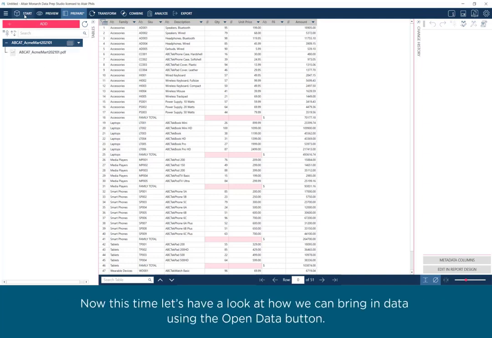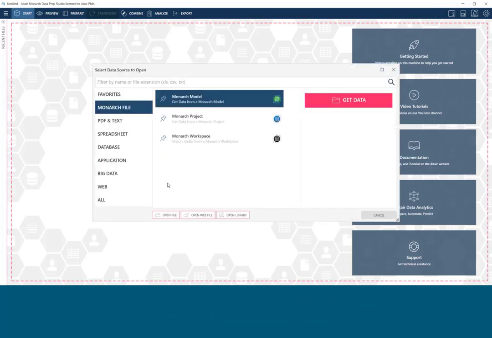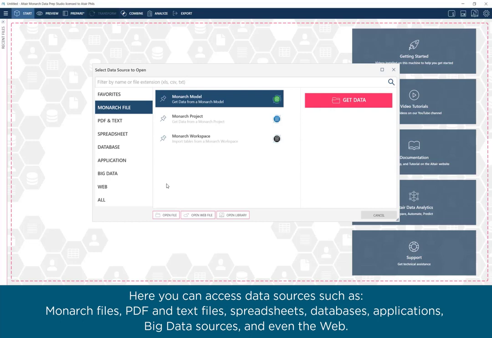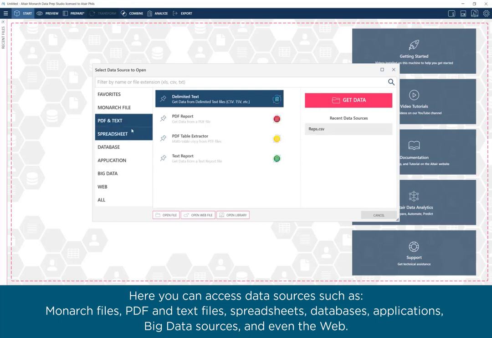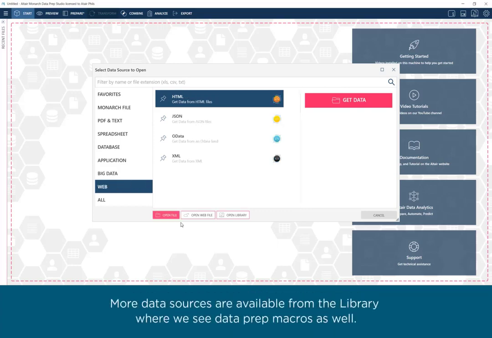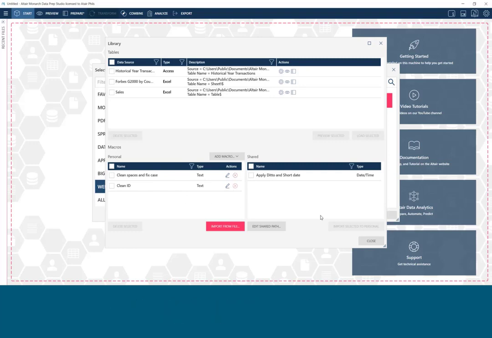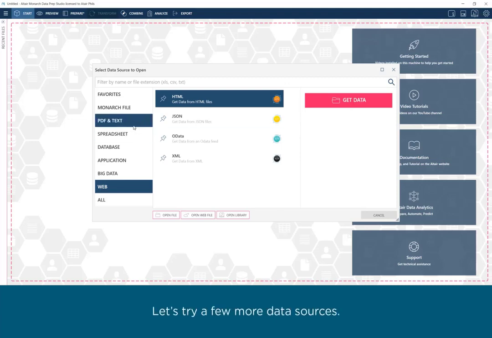Now this time, let's have a look at how we can bring in data using the Open Data button. Here, you can access data sources such as Monarch files, PDF and text files, spreadsheets, databases, applications, big data sources, and even the web. More data sources are available from the library, where we see data prep macros as well. Let's try a few more data sources.